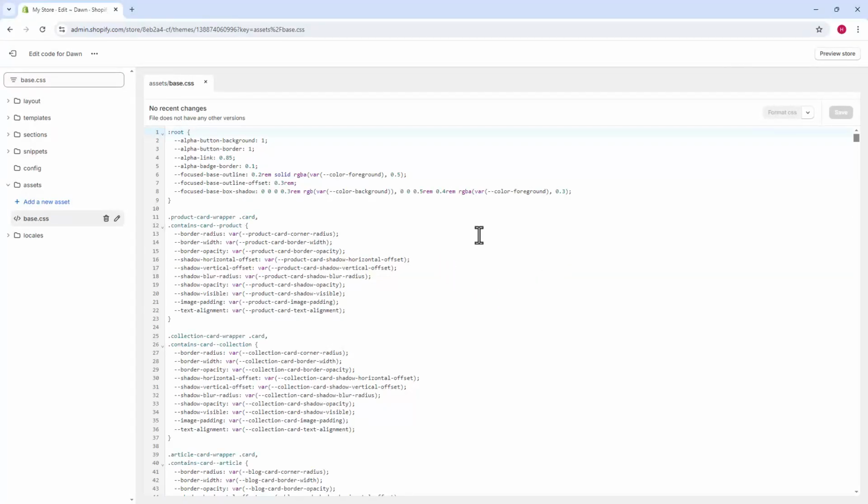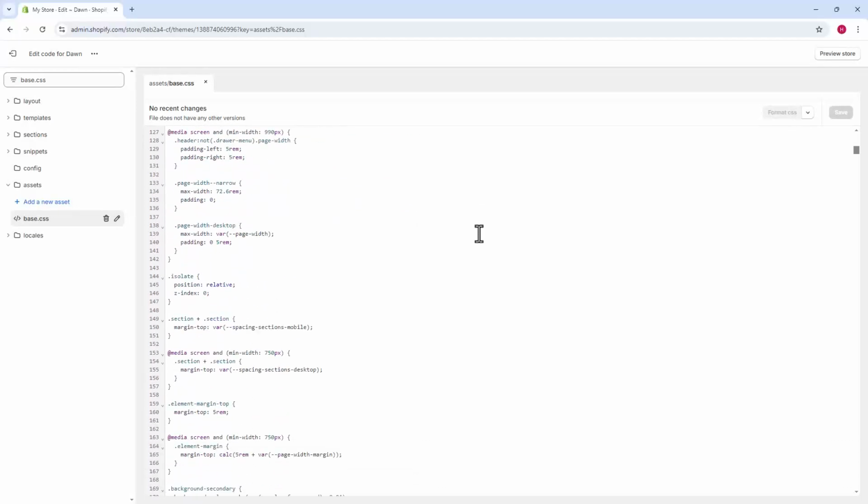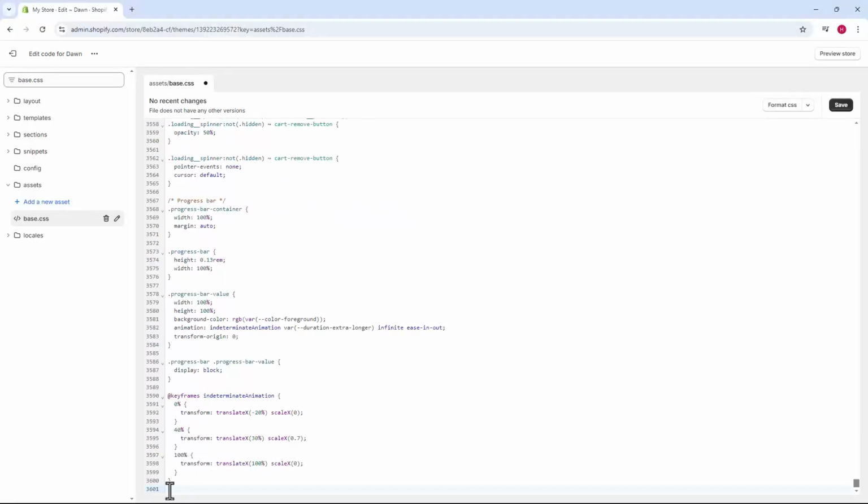We'll scroll to the bottom of this script. Just go all the way down. At the last line, which is blank, press Enter.